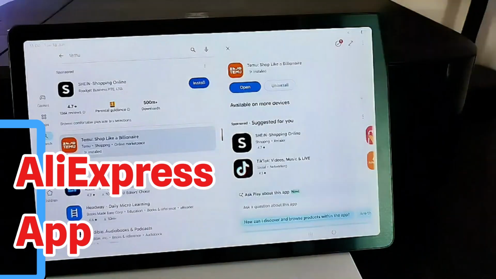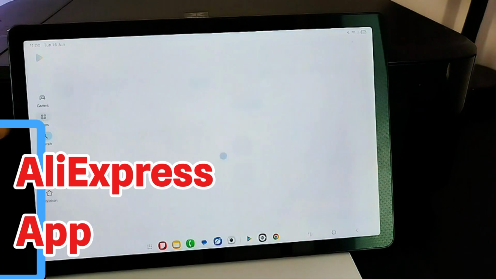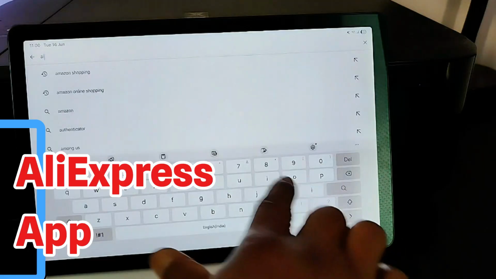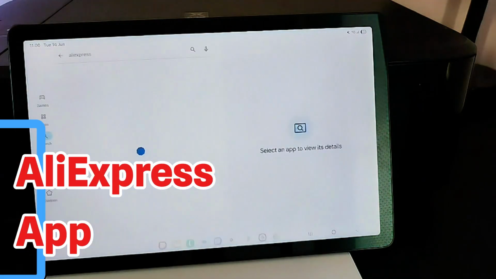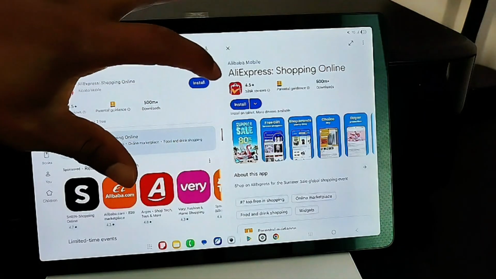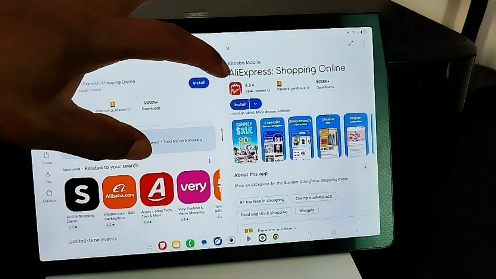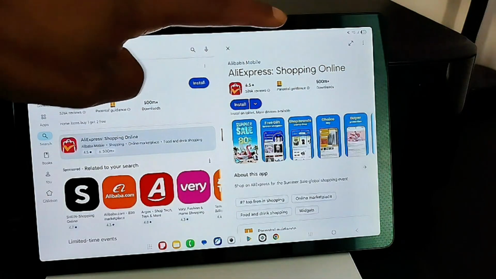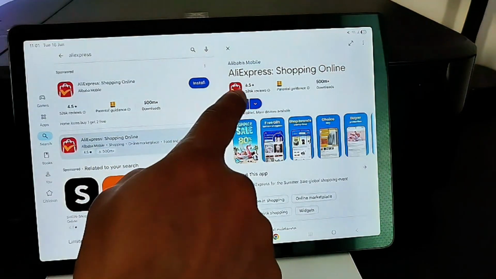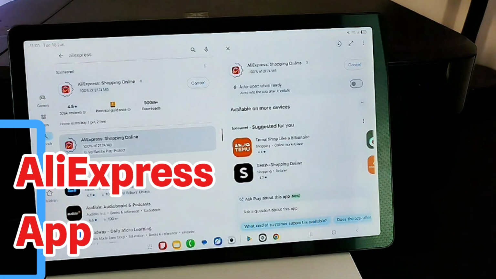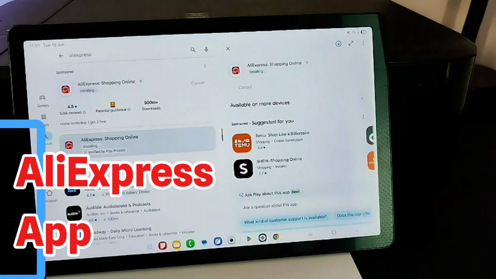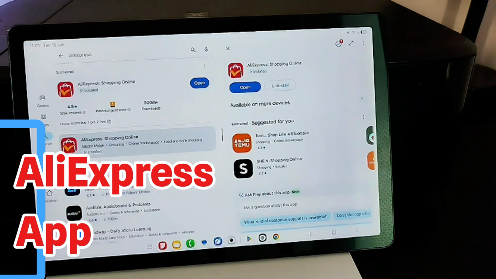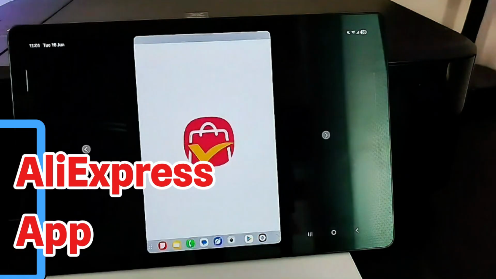Go to Play Store, select apps, and search AliExpress. Select AliExpress, AliExpress shopping online. 4.5 stars, 526k reviews, 5 million plus downloads. Select install. So the app is installed. Select open.